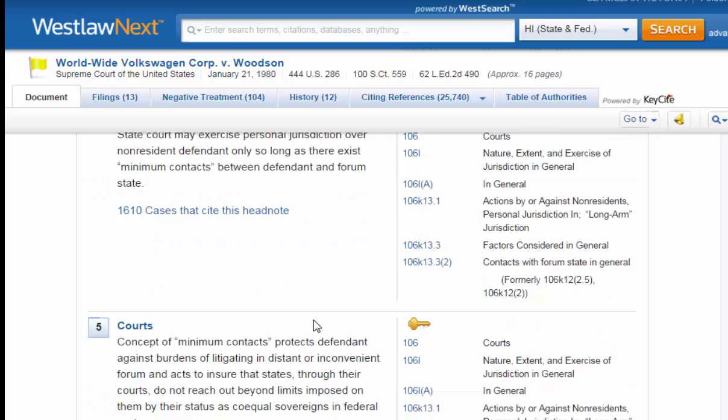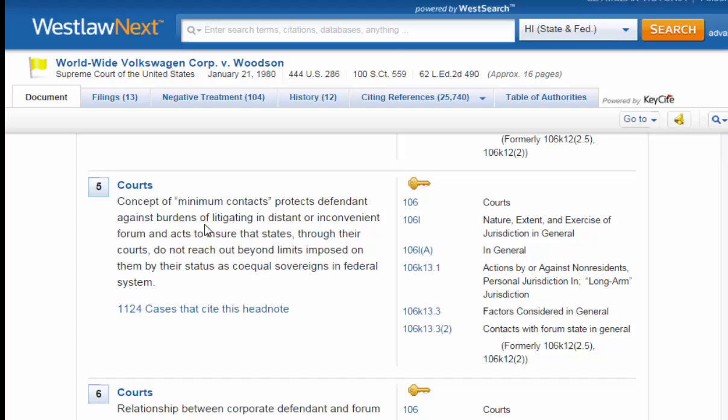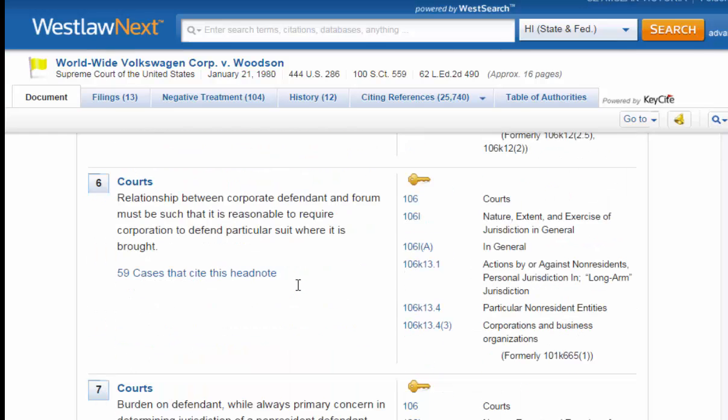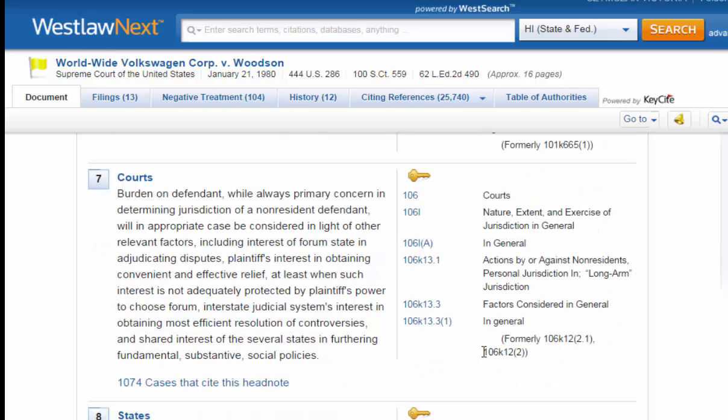And if we scroll down, we can see that digest topic and key number repeated in different headnotes. For example, number 5. Number 6 is also organized under the digest topic courts, but it is slightly different because it's dealing with corporations and business organizations. If I was specifically researching long-arm jurisdiction in connection with corporations, this might be the headnote I would want to chase down, or I would be interested in further analysis by other courts. Headnote number 7 also has the digest topic and key number that I'm interested in, and I might want to select this for further research.